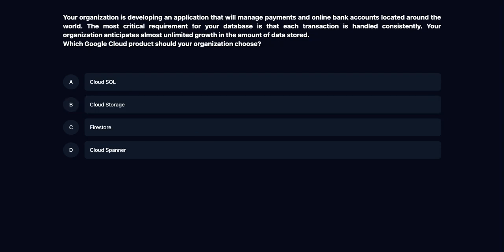Your organization is developing an application that will manage payments and online bank accounts located around the world. The most critical requirement for your database is that each transaction is handled consistently. Your organization anticipates almost unlimited growth in the amount of data stored. Which Google Cloud product should your organization choose?